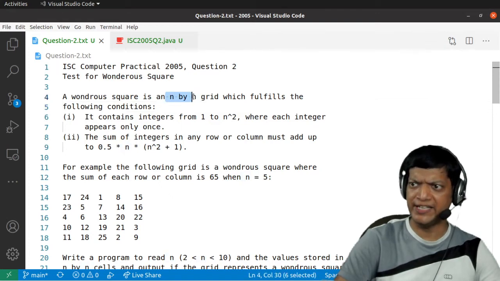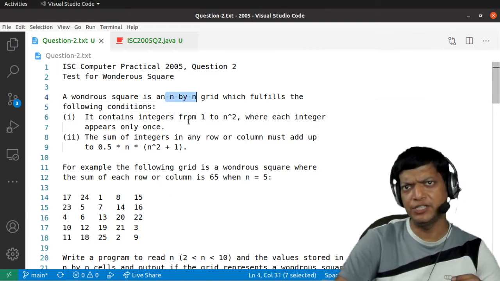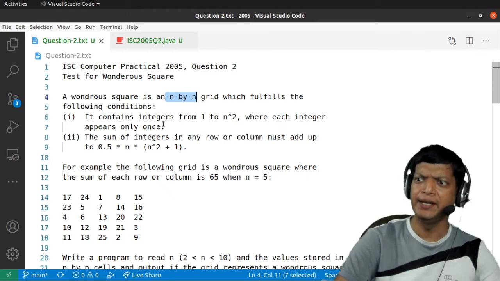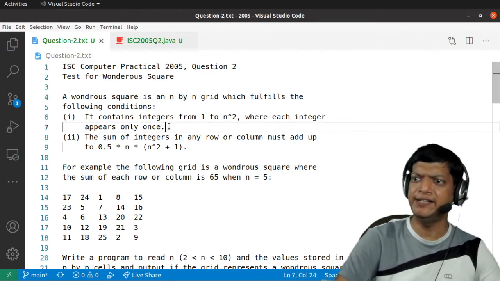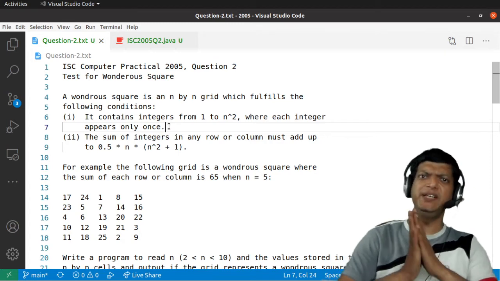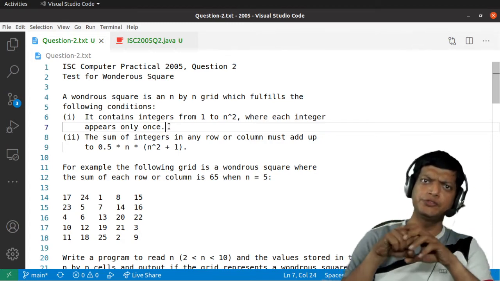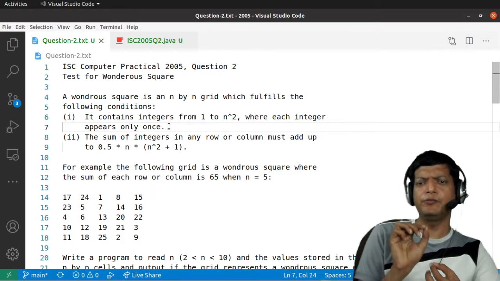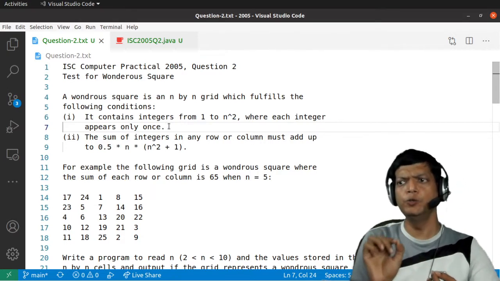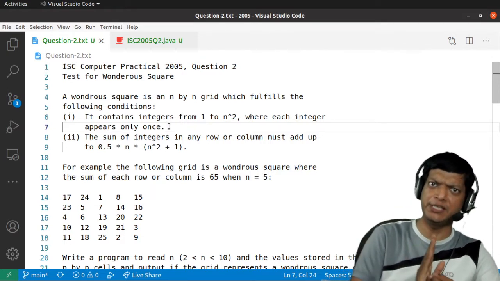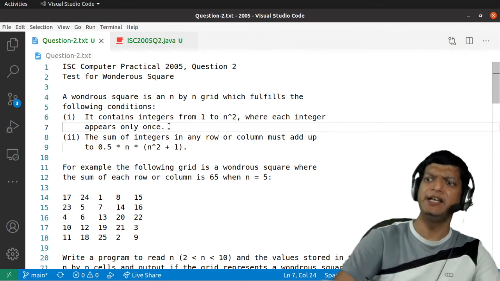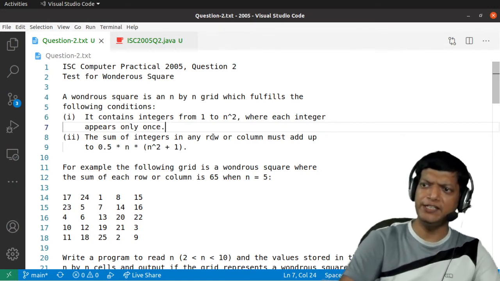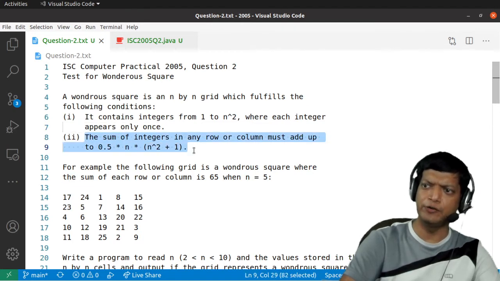So it is an n by n grid, which means a two-dimensional array of size n by n. It contains integers from 1 to n square, where each integer appears only once, which means that if the size of the square is 4, we'll be filling that with numbers from 1 to 16 such that each number occurs only once. And they are saying that the sum of integers in any row or column must add up to a value, and they have given a formula for that.